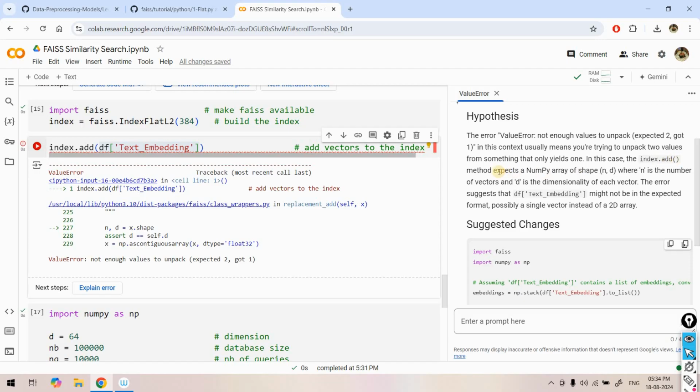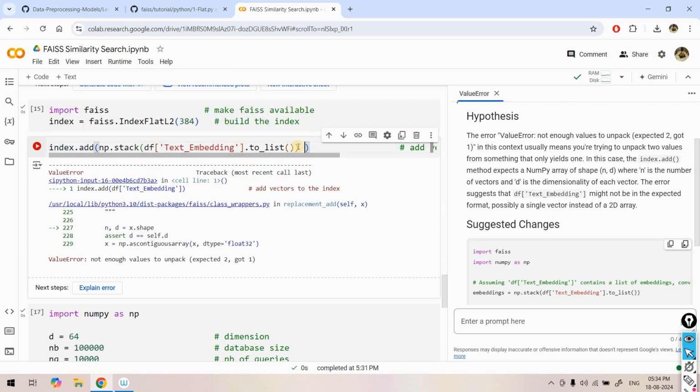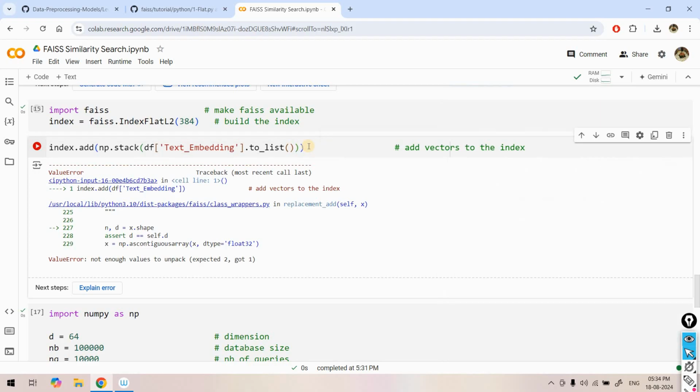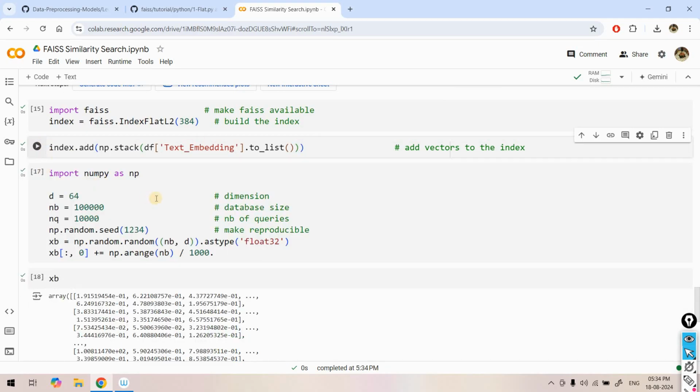In this case, the index.add method expects a numpy array of shape (n, d), where n is the number of vectors and d is the dimension of each vector, right? The error suggests that the df text embedding might not be in the expected format, possibly a single vector instead of a 2D array. So that's what I just said: instead of a 2D array, we are sending a pandas series or pandas column. This particular code will convert that pandas series or column to an array of vectors, right? So here I have updated the code and now hopefully it should run. Here it is executed.